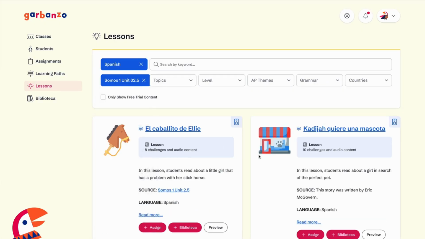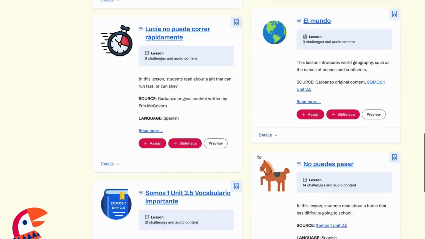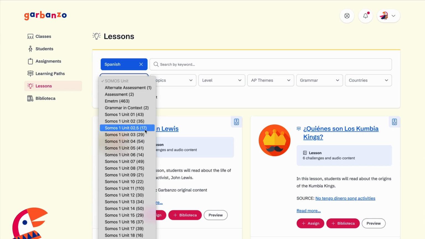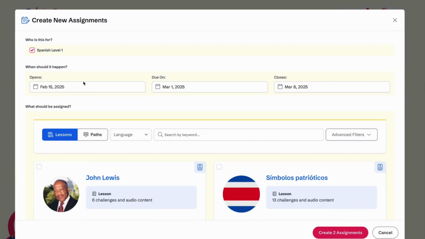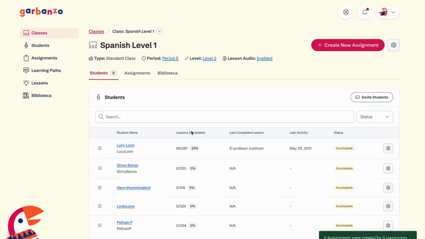If you're using the Somos curriculum, you can use the search filters to find lessons that pair with the unit you're currently teaching. You can create as few or as many assignments as you want. Set due dates that make sense for your time frame for teaching the unit.